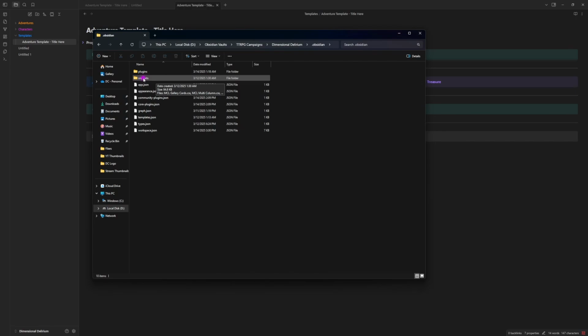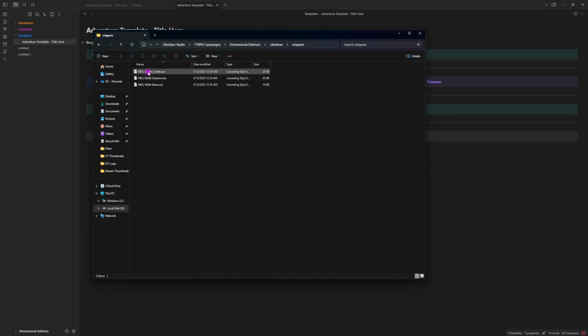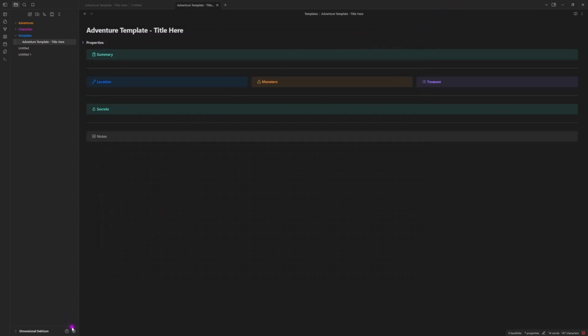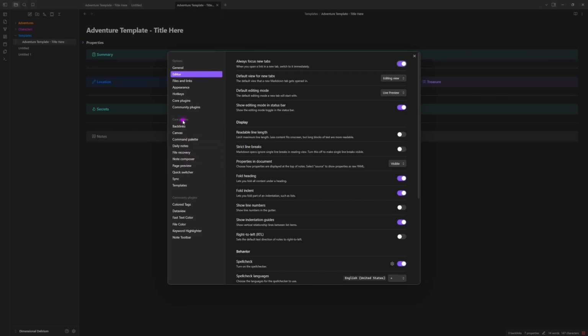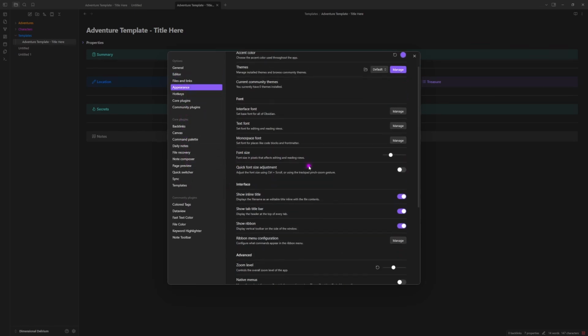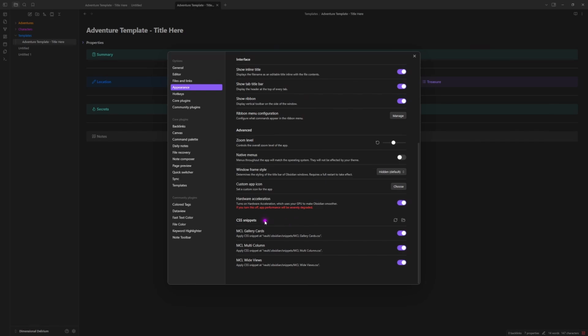I found out there's all sorts of CSS snippets you can get, but you need to place them all in this folder that may or may not be there for you. So I double click and I can see that I have all three of the .css files, the multi-column, the wide views, and the gallery cards, all in the folder. So as long as they're in this location within your vault, you will see them under Appearance and CSS snippets. You may have a little on-off switch here.